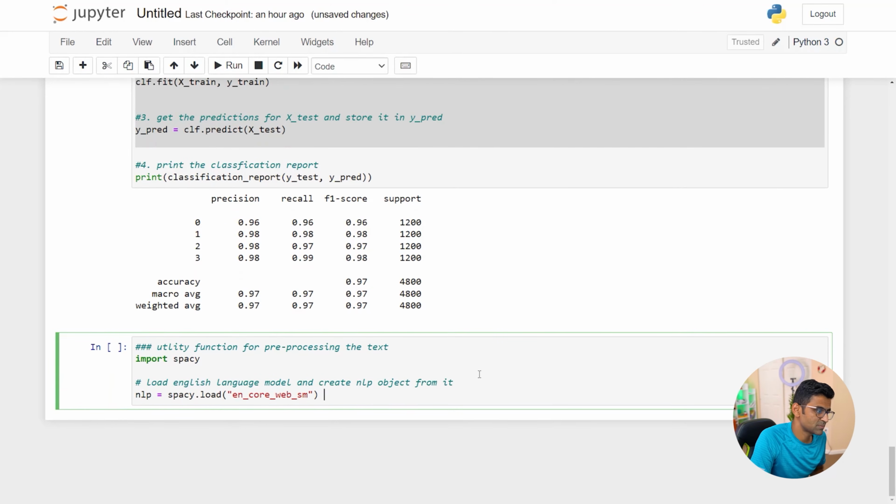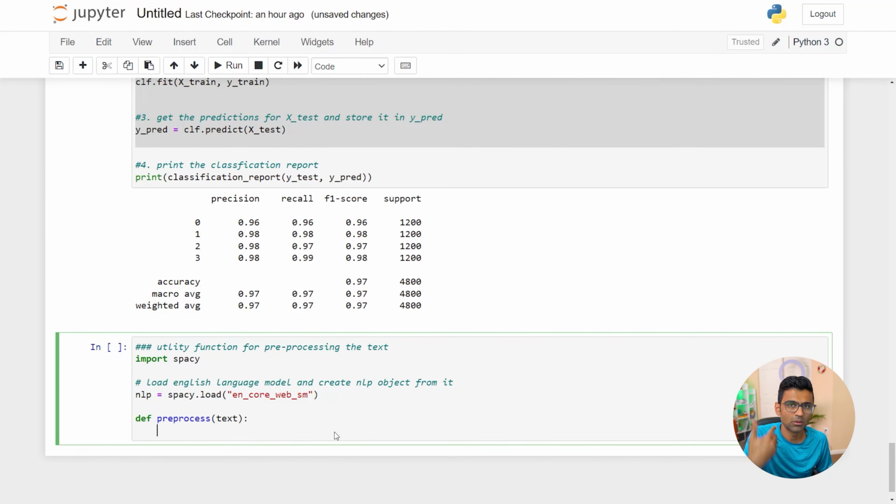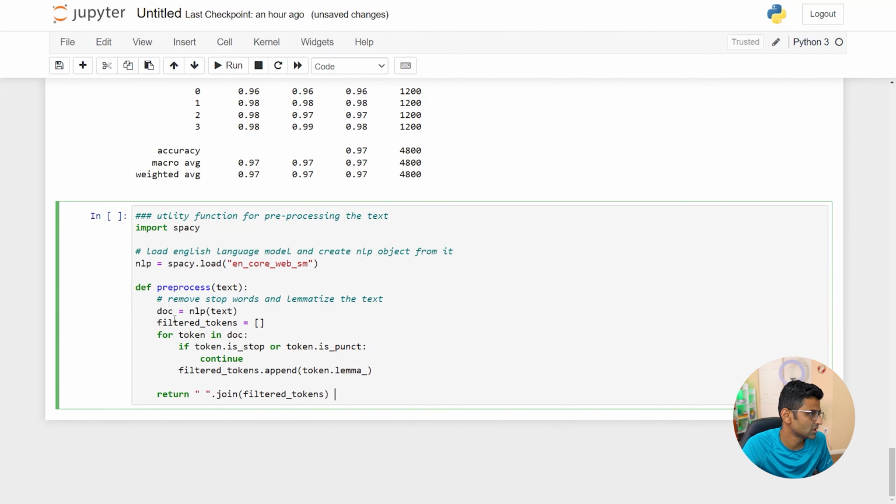So I will import the spacy library and define a function called preprocess. We have seen this exact function in the previous video, hence I'm not going to go line by line. I will use my most powerful weapon of copy paste. Here you go, token by token. If it is a stop word or punctuation, you just ignore it. If it is not, you do lemmatization, and then you join the filtered tokens and create a string.